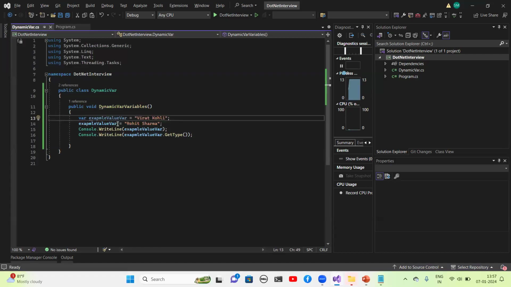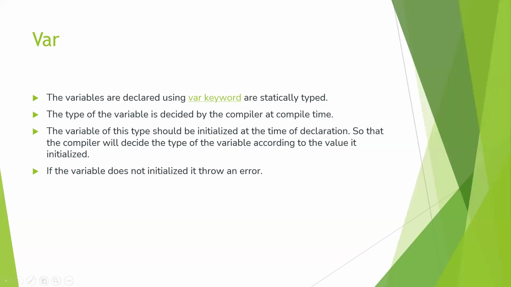It's decided in the sense that the moment I write it and assign this value to that, the compiler decides. The moment I compile it, it says it is going to be a string value always. And a variable of this type should be initialized at the time of declaration. So the compiler will decide the type of the variable according to the value initialized.